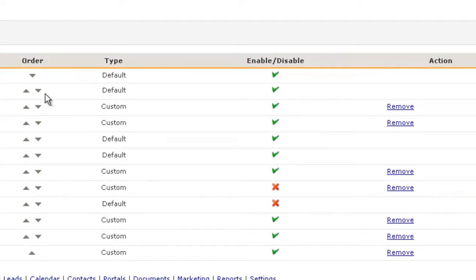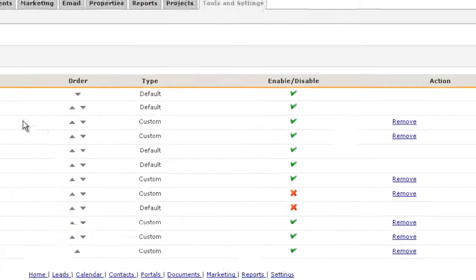Now, you will notice here it says default type and customs, enable or disabled, and you can remove some of these. Some of them are defaults, and some of them you can remove right off the list. If you never choose them, you won't ever see the default values.